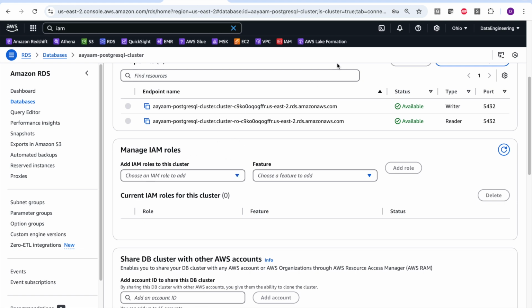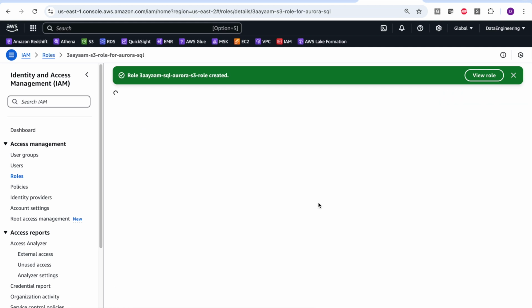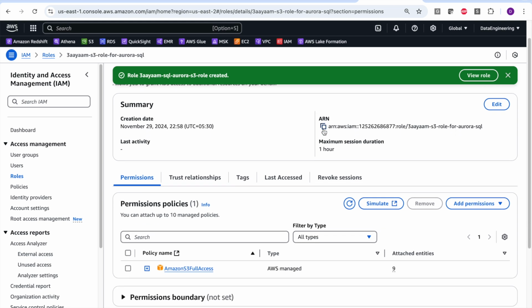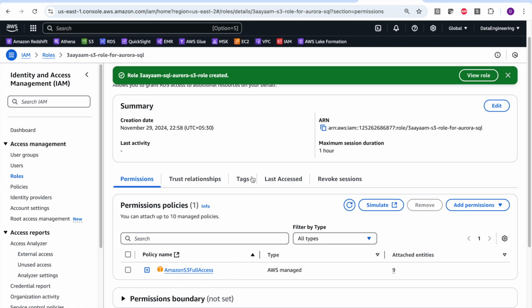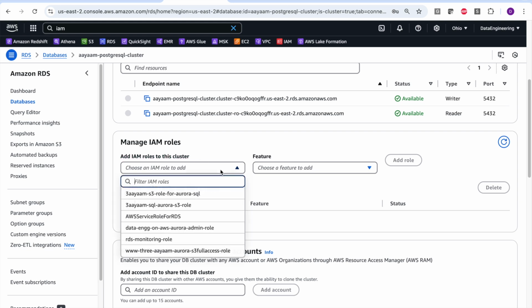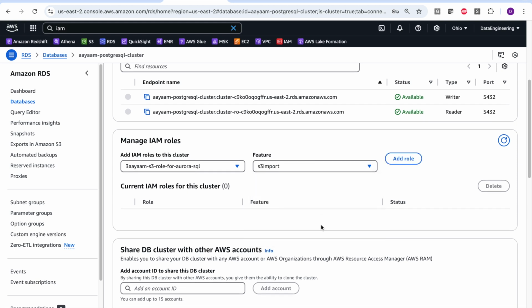If you remember, we had created a new IAM role, which is 3IAM S3 role for Aurora SQL. This is the role that I had created at the beginning, and I had added this access. I'll have to attach this role to the cluster to load the tables. In the manage IAM roles section, we have this option called add IAM roles to this cluster. Click here and you should be able to see the role, and this is the one, 3IAM S3 role for Aurora SQL. In feature, select S3 import and then click on add role.